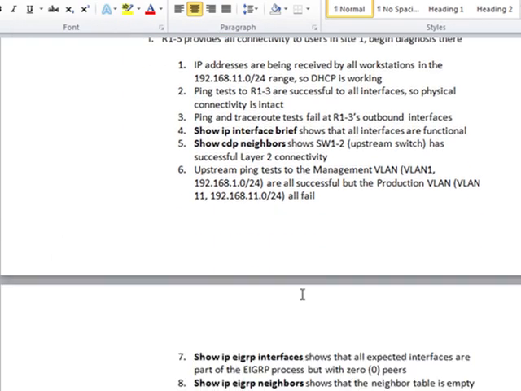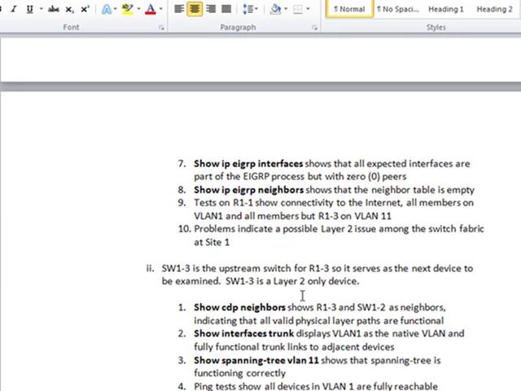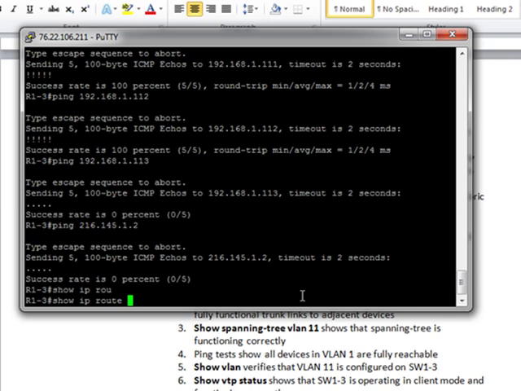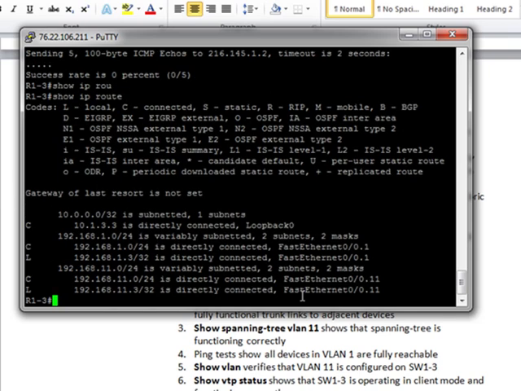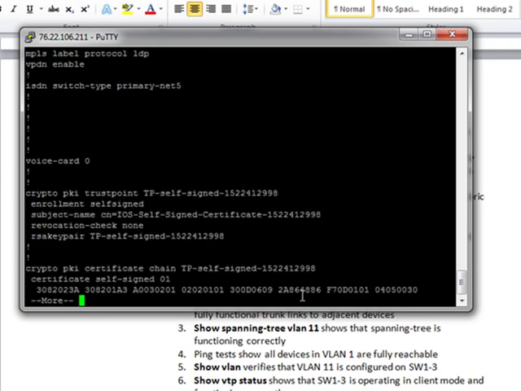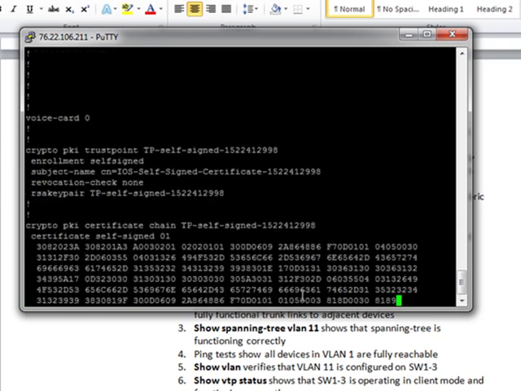Let's go back to our plan here. So let's check routing, because that's another thing we want to look at. Show ip route. It looks like we could potentially have a routing problem. Let's look and see what's here. Because this is supposed to be participating in EIGRP.